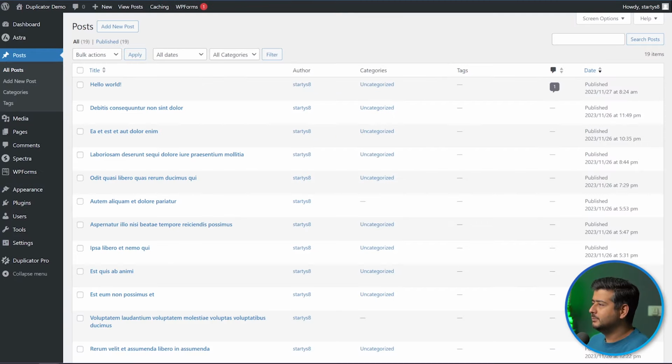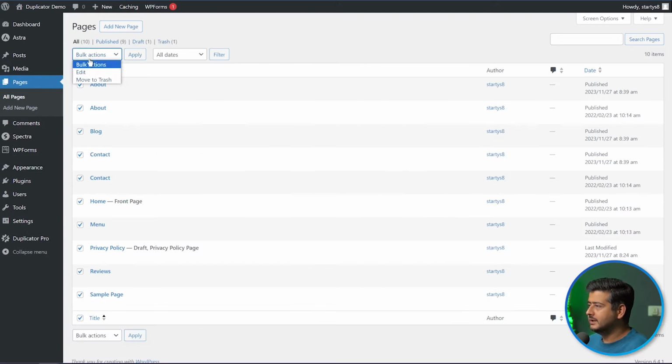What I'm going to do is go to the post section, and we have 19 posts here. I'm going to just click all of this, go move to trash, apply. I'm just going to trash everything, just destroy everything on the site. Let's wait for it to finish. And meanwhile, I'll just go to the pages. I'll just go and move everything to the trash.